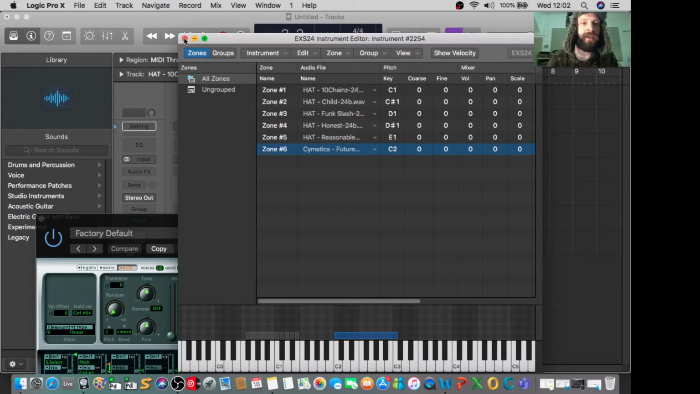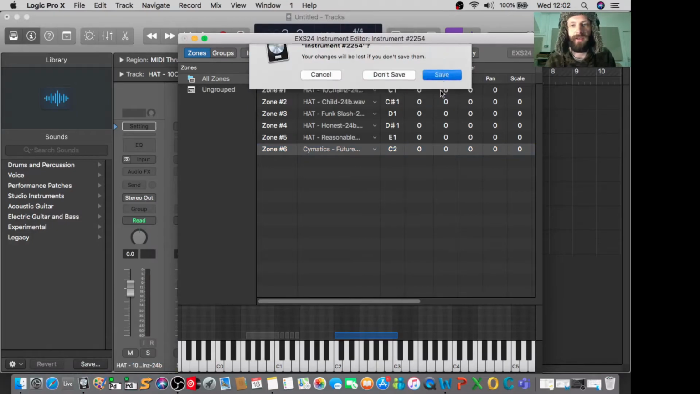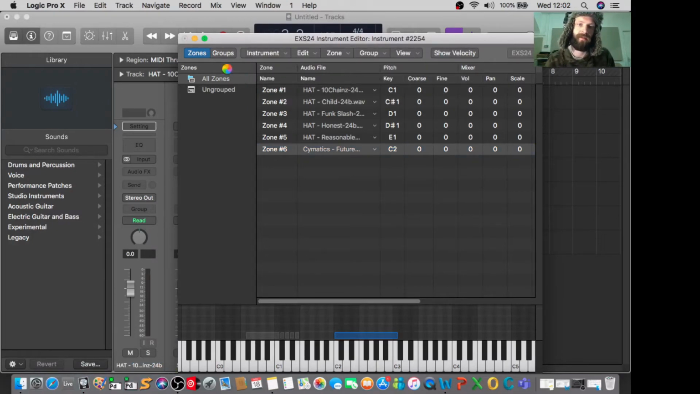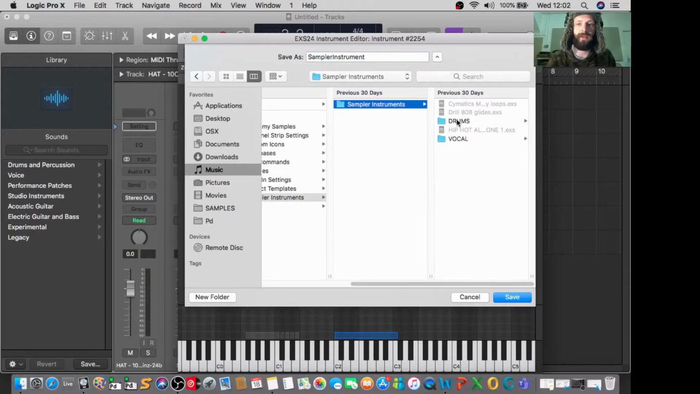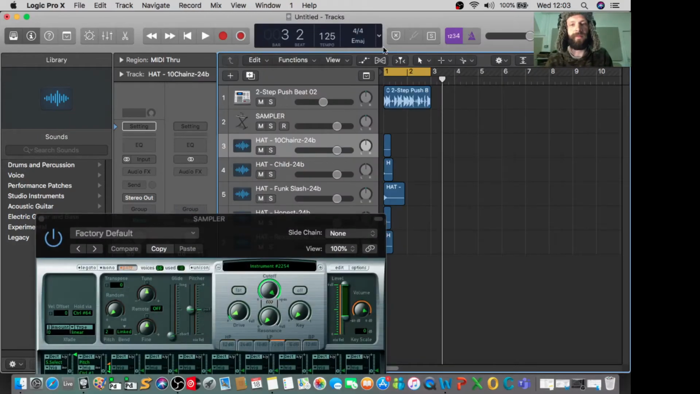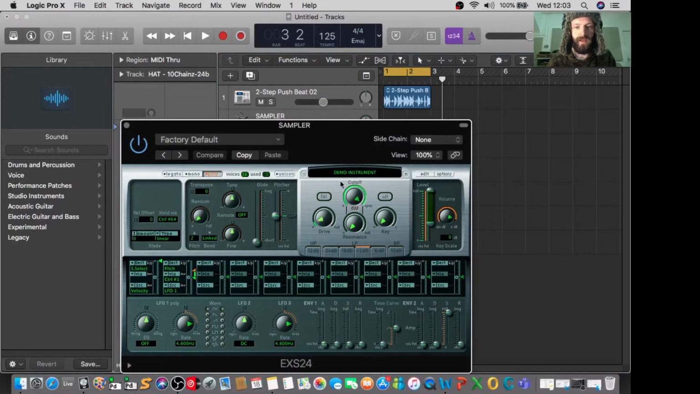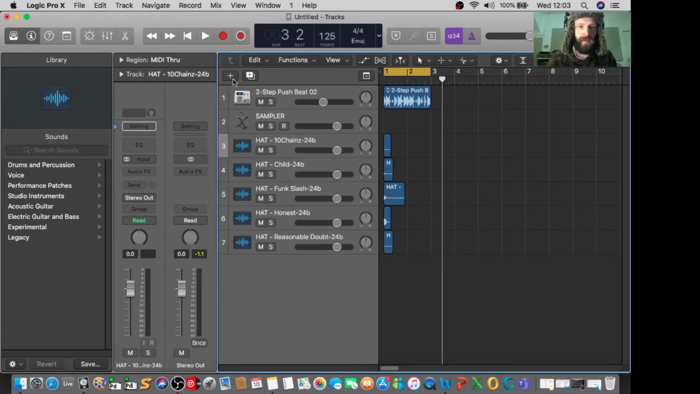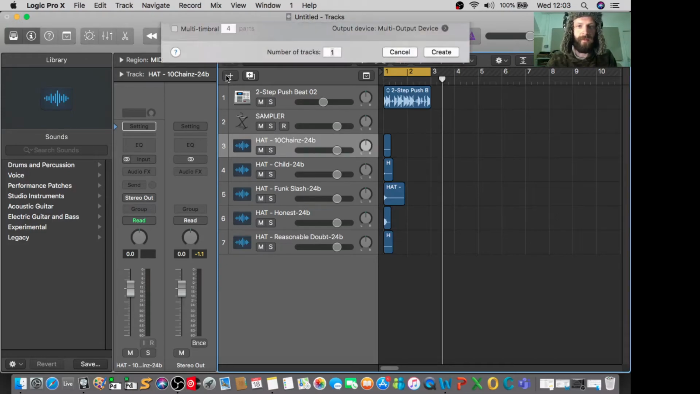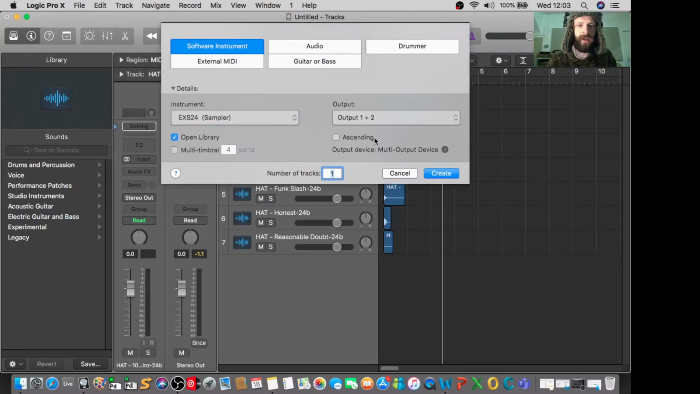Then when you save your instruments, let me just save this, for example. I've got a folder called sampler instruments with my other sampler instruments. I'm just going to call this demo instrument. So there you go. I press save. Now that has saved my instrument here. You can see there, it says demo instrument. All right, guys. And then every time you throw in a sampler now, if I go to plus, and I go software instrument sampler create.